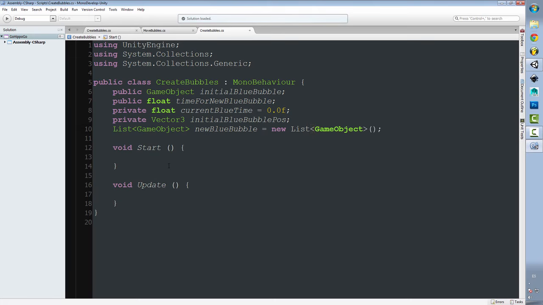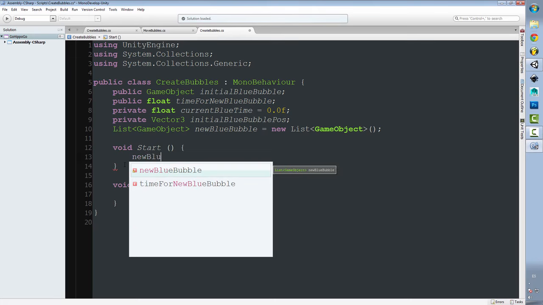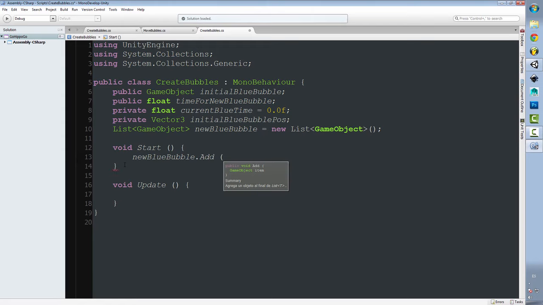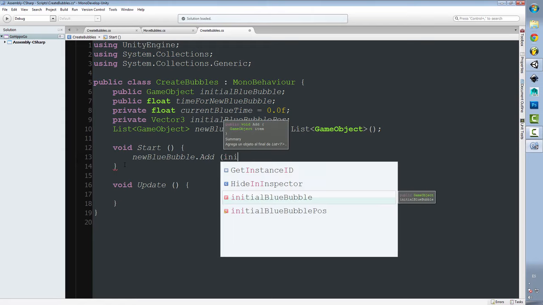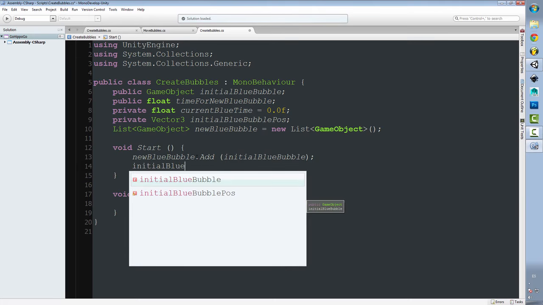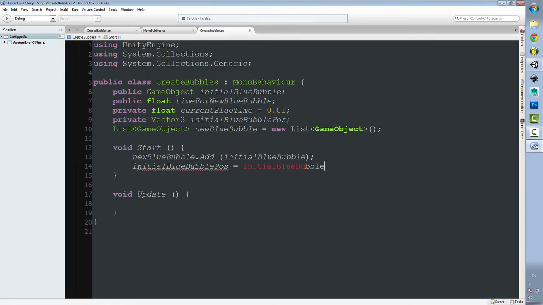and that's it. Okay, now inside the Start we need to add the initial blue bubble. To do this, you put new blue bubble dot Add, and inside this Add function you write initial blue bubble. Okay, so the first element inside your new blue bubble list is the initial blue bubble. Okay, and then initial blue bubble pos will be equal to initial blue bubble dot transform dot position.